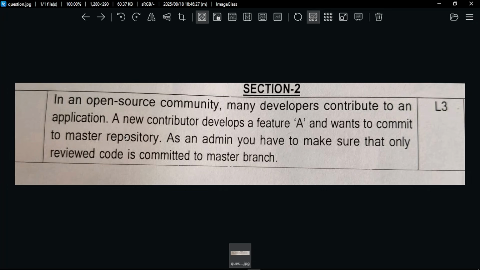But the master repository belongs to the admin. He cannot do it. So how are we going to use the collaboration feature so that they can upload his code to the admin and the admin can push it to the master repository? So let us see that in this tutorial.